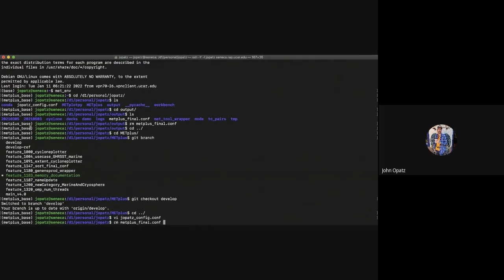So I should have a command somewhere in here. We'll just run it myself. So I'm going to run this very quickly. This should be just METplus. Run METplus. I'm going to run the grid stat use case. And what I want you to see is how things override.